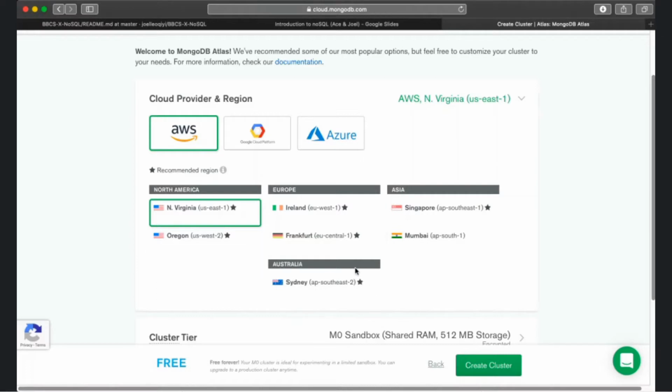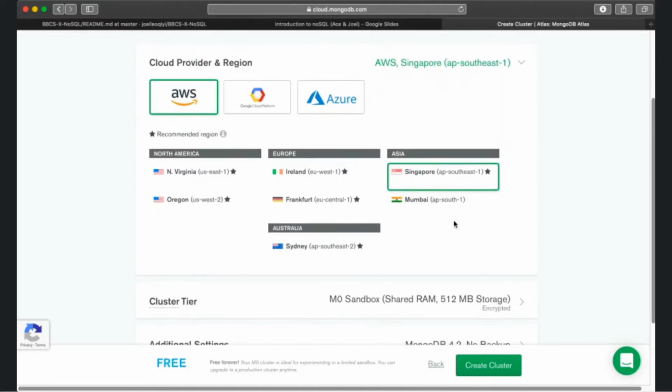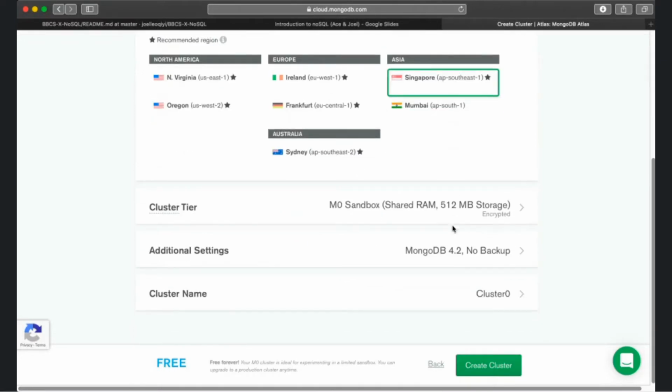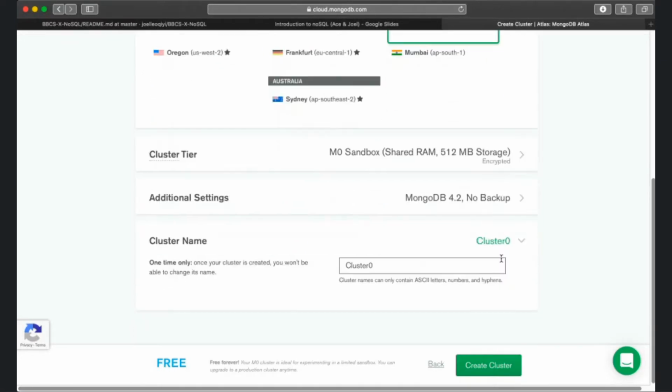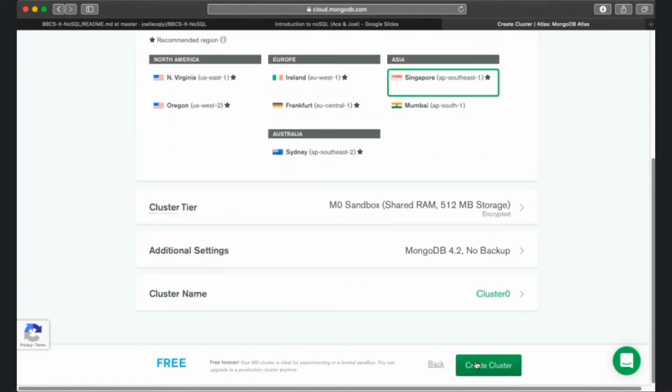The recommended region doesn't really matter because the closer the server is to you, the faster your requests will go through. But because our app is not very big, it doesn't really matter. But let's just choose the closest one since it's free. So I choose Singapore. The rest you can see it's the same. Cluster name you can change to anything you want, but remember the cluster name later. After that, click create cluster.